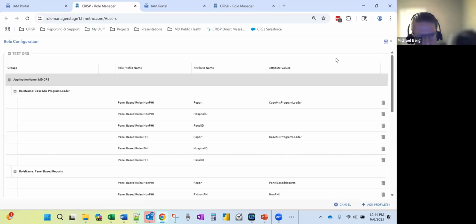Here we have within role configuration for this organization, test org, a dummy assortment of roles just to demonstrate the functionality. This is different than what was demonstrated on the slide deck. We will be setting up actual default profiles based on org type in the real world. But for the functionality piece, this is just demonstrating an assortment of roles grouped together as a default profile.